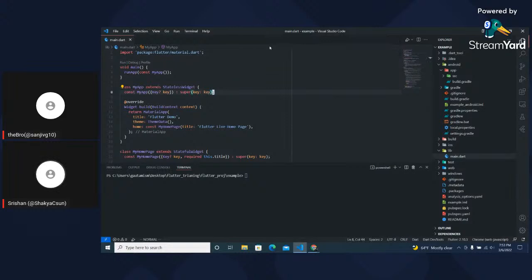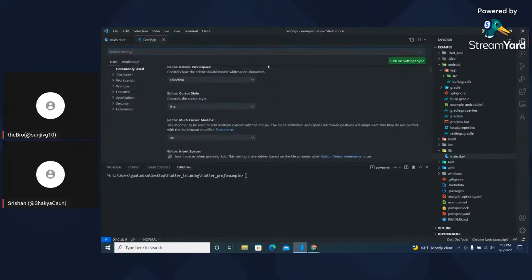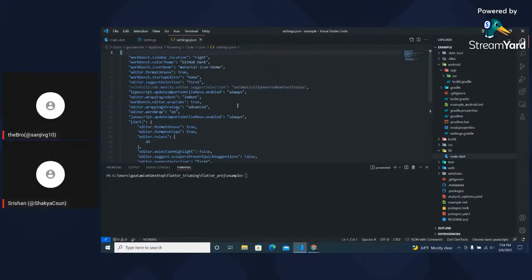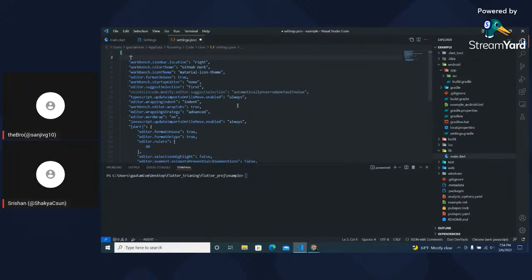Escape to cancel. Let's go to Control comma and settings. That's this one. Here you can set Dart settings. I think Flutter. Just go to the top level array, I guess. Type Flutter auto suggestions.